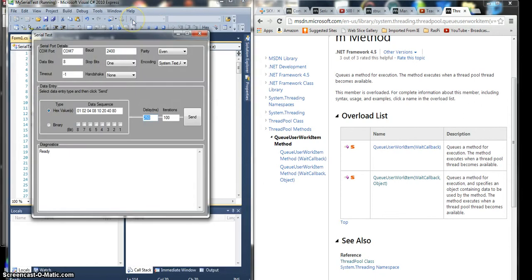This program can send a series of bytes over USB. I'm going to have it hooked up with a USB to serial port connection, so there'll be like a virtual COM port on COM7, and it'll send data over to a microcontroller.